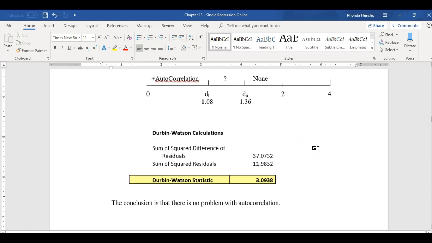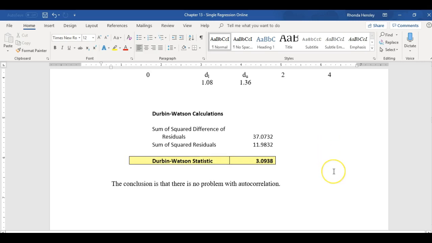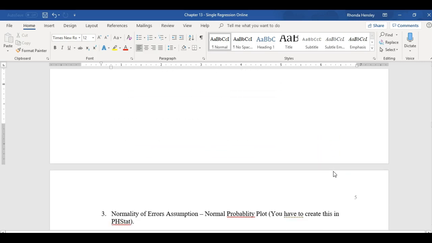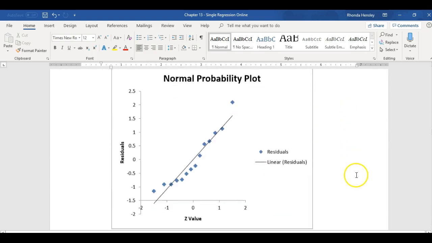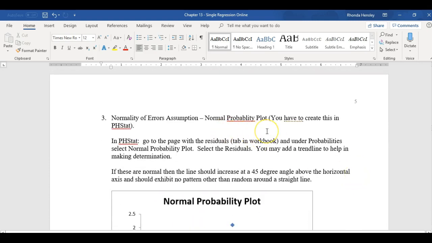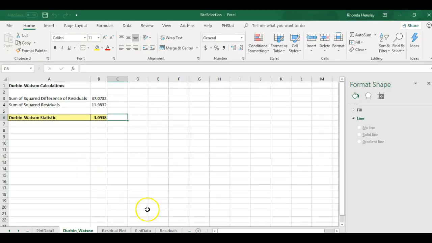So autocorrelation, you should check to make sure that you don't have a problem with that. And then the third thing is the normality of errors assumption. To do this, you use the normal probability plot. Now you have to create this in PHStat. The way that you do it, I've written it down, but you go back to your data, all the way over here.